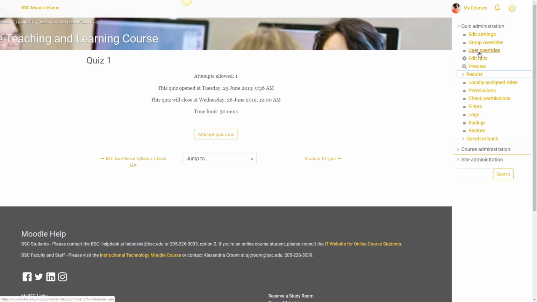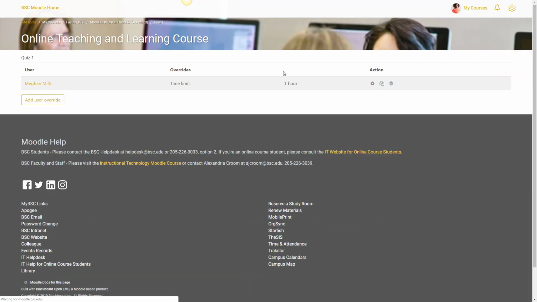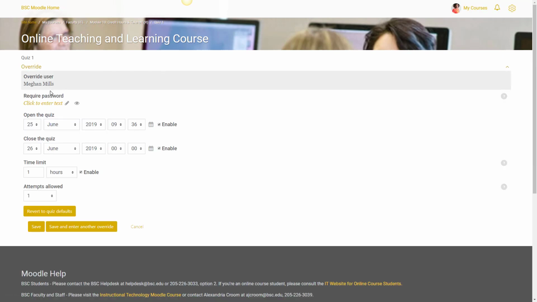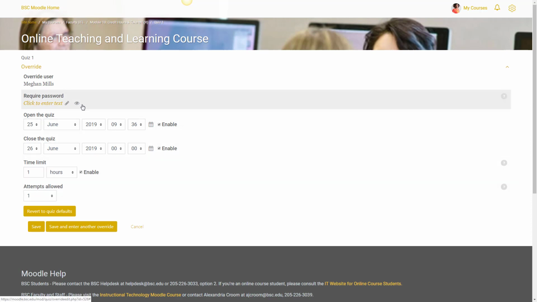So I'm going to go ahead and click on user overrides. And as you can see, I currently have one student who has a user override. I'm going to click the gear just so you can see how that override is made. Here's the student, and she has an open and close date just like everyone else, but the time limit for my quiz is 30 minutes and I want to give her an additional 30 minutes so that she has an hour.